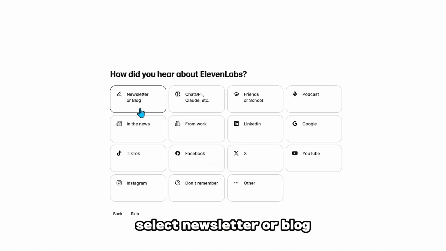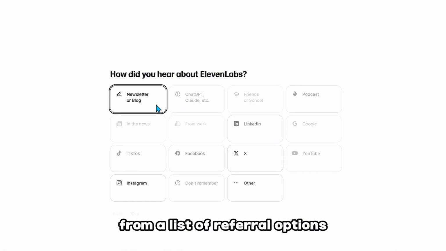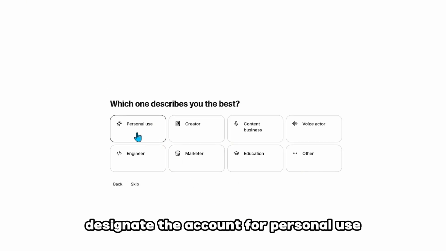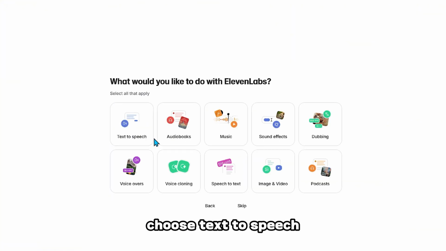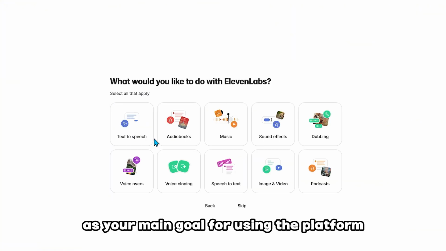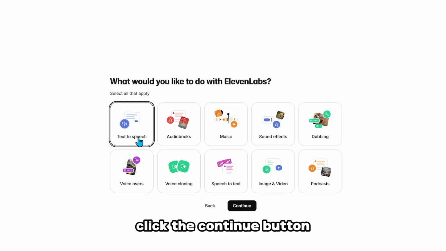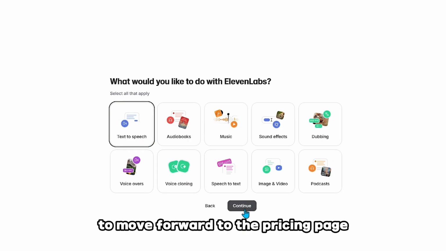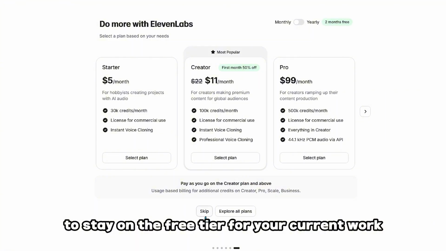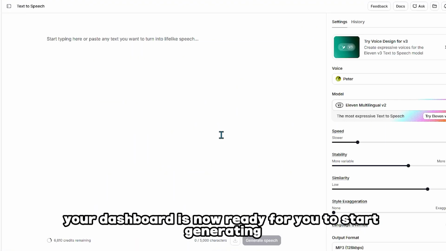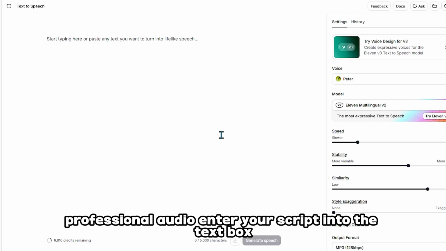Select Newsletter or Blog from a list of referral options. Designate the account for personal use when the question appears. Choose Text-to-Speech as your main goal for using the platform. Click the Continue button to move forward to the pricing page. Tap the Skip option to stay on the free tier for your current work. Your dashboard is now ready for you to start generating professional audio.